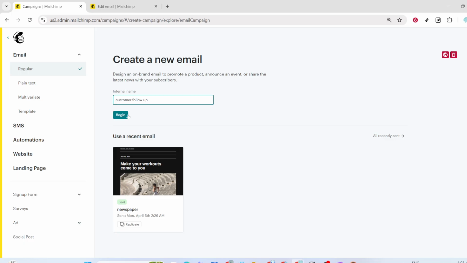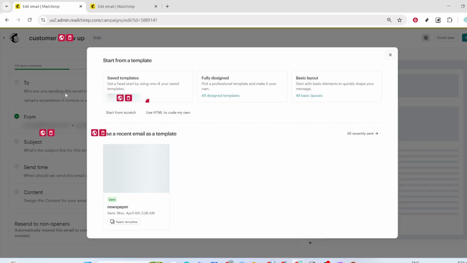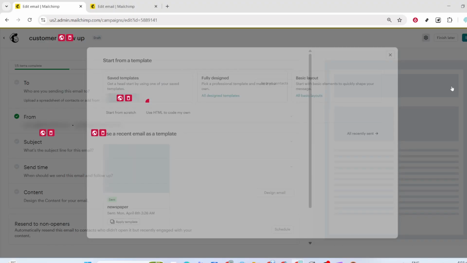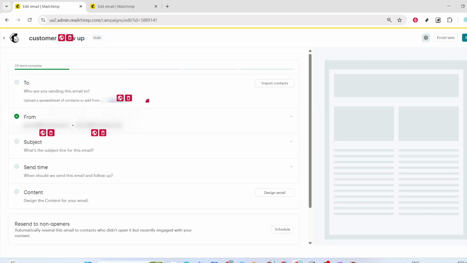In the To section, click Add Recipients. Choose your audience, then search for the specific contact you want to receive this message. Select only that one contact and click Save. Double-check here that you've selected a single person, especially if you typically send to larger groups.